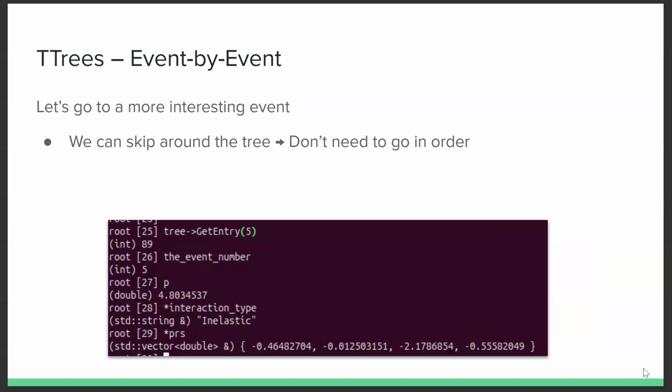But let's go to a more interesting event. So we can skip around the tree. We don't have to go in order. We could say go every n number of entries within the tree. So let's go from 0 to 5, and we can look at that here. And if you'd like, you can compare it to the scan and compare that these match up. So you can see the event number is 5, the momentum is some other number. There's actually some interesting interaction type. There are some values stored within that vector.